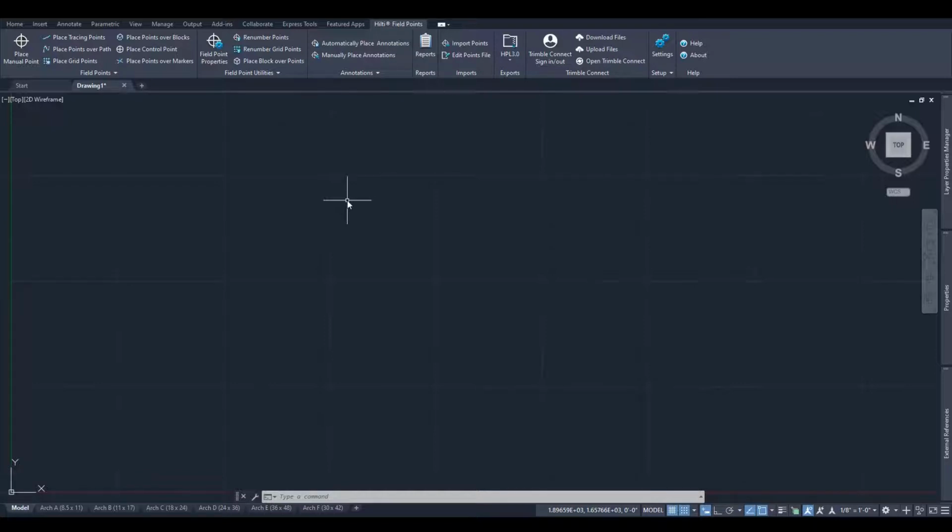So perhaps the reason it's not working is because simply your AutoCAD version is not the same year as the field points version that you received. And that's a simple request of the Hilti support team if that's the case. Hopefully with the new download of the correct year for your AutoCAD, that automatically pops it up here in the top.